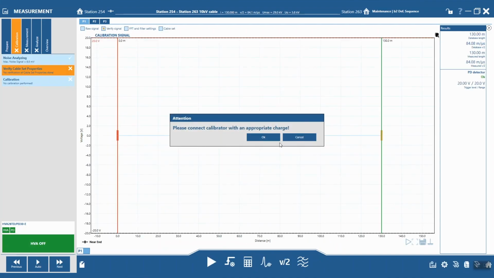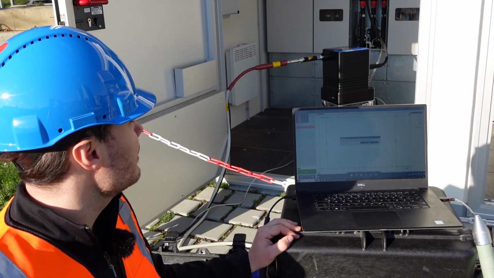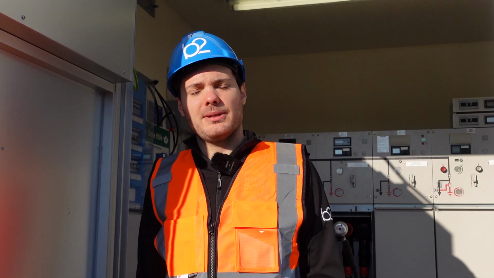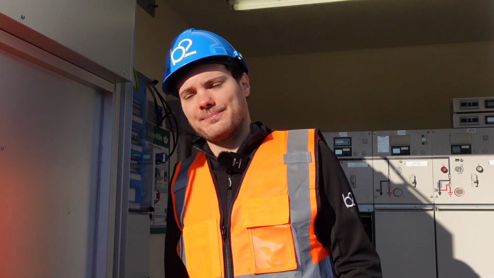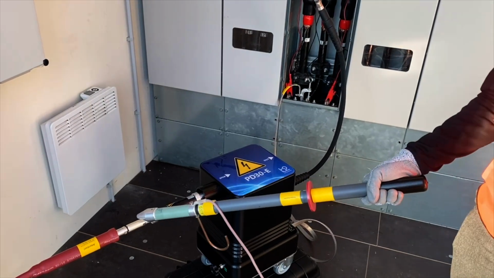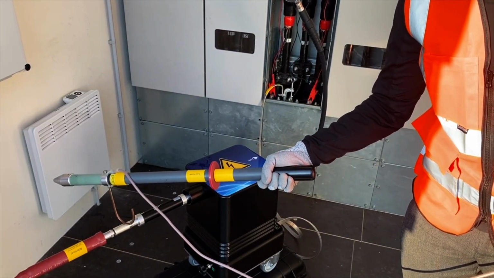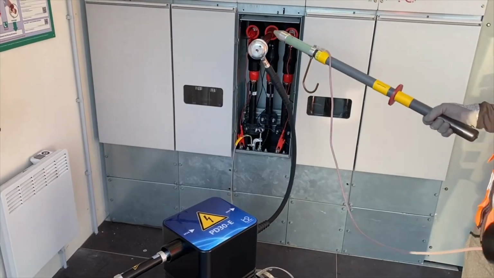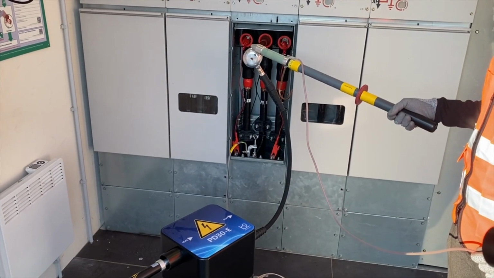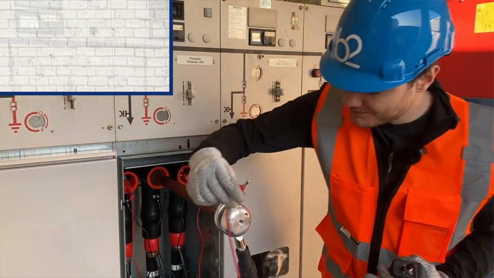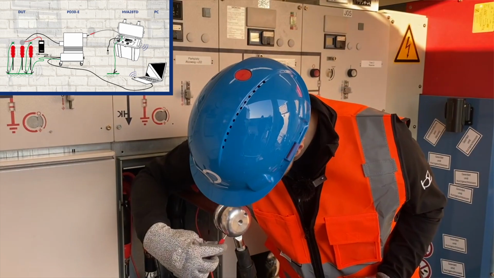Now the software informs us that we have to connect the calibrator. Before you connect the calibrator, please make sure that the DOT is discharged and earthed. We now connect our calibrator.